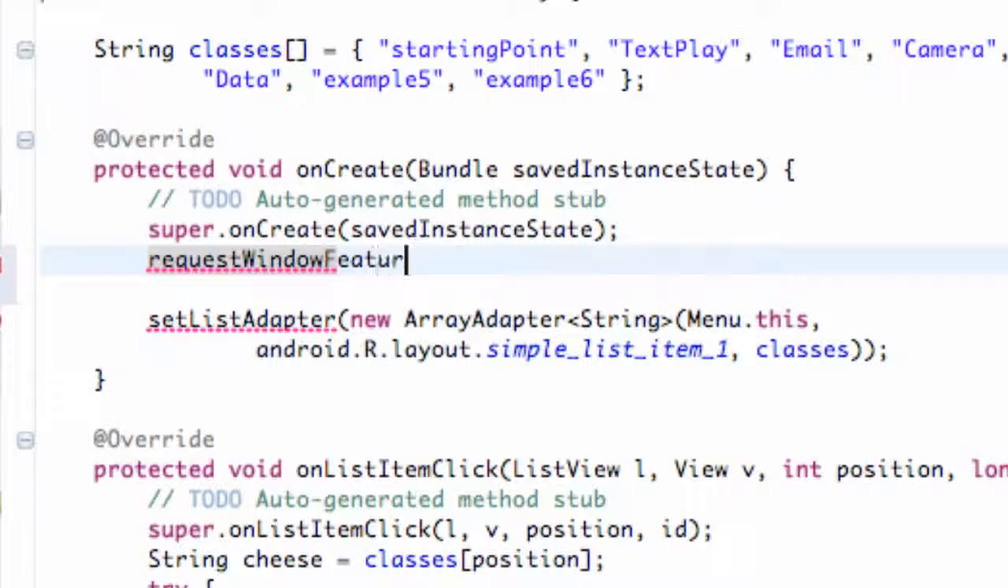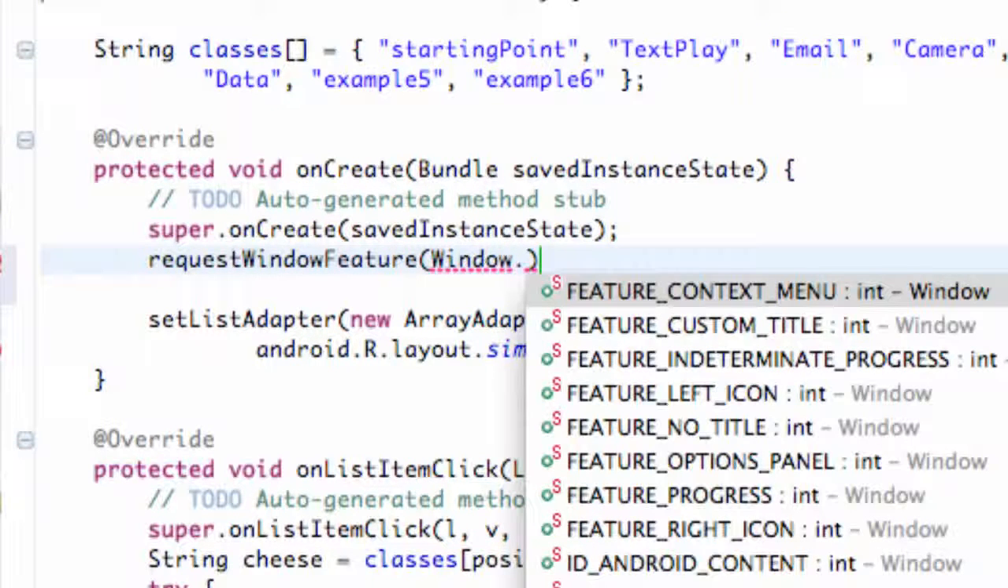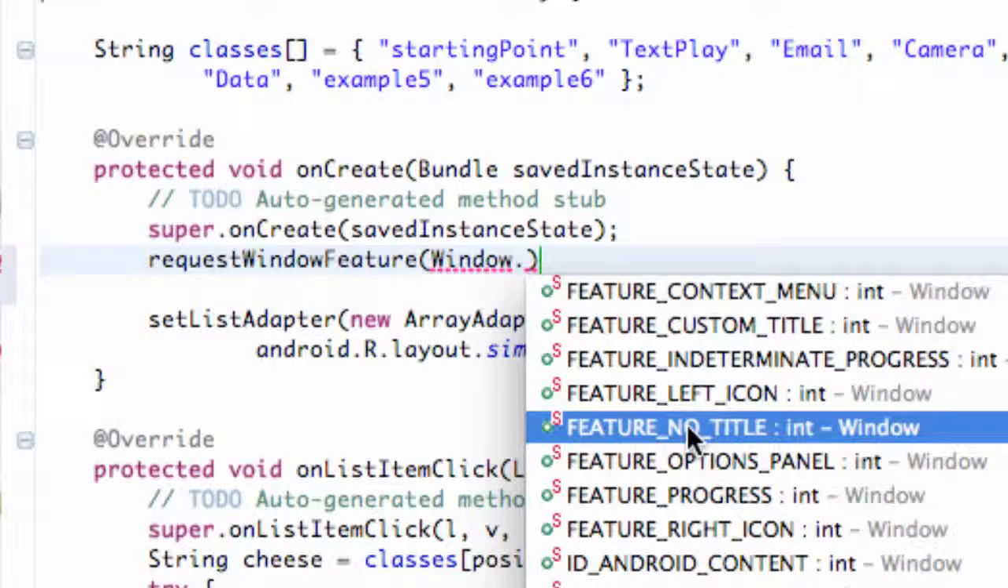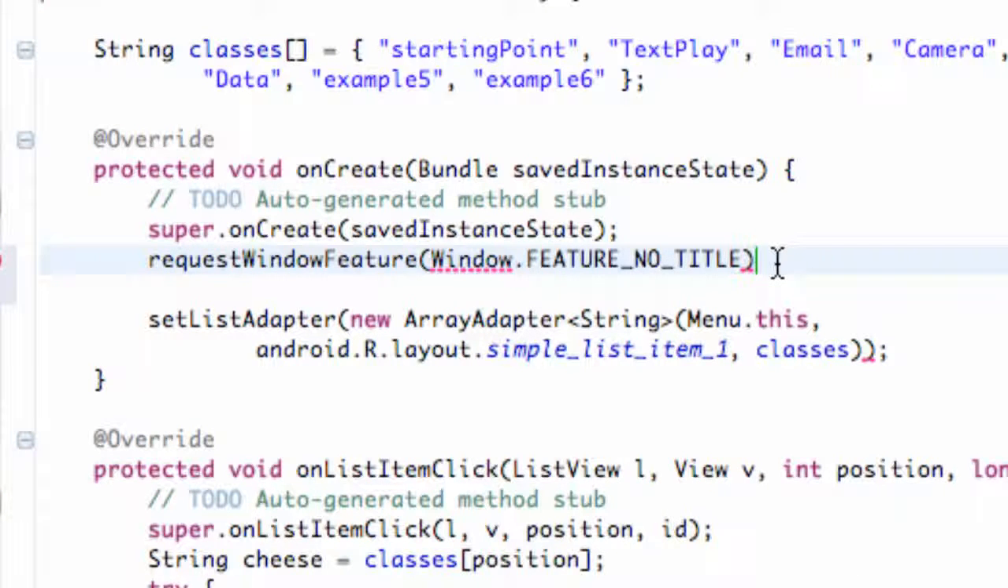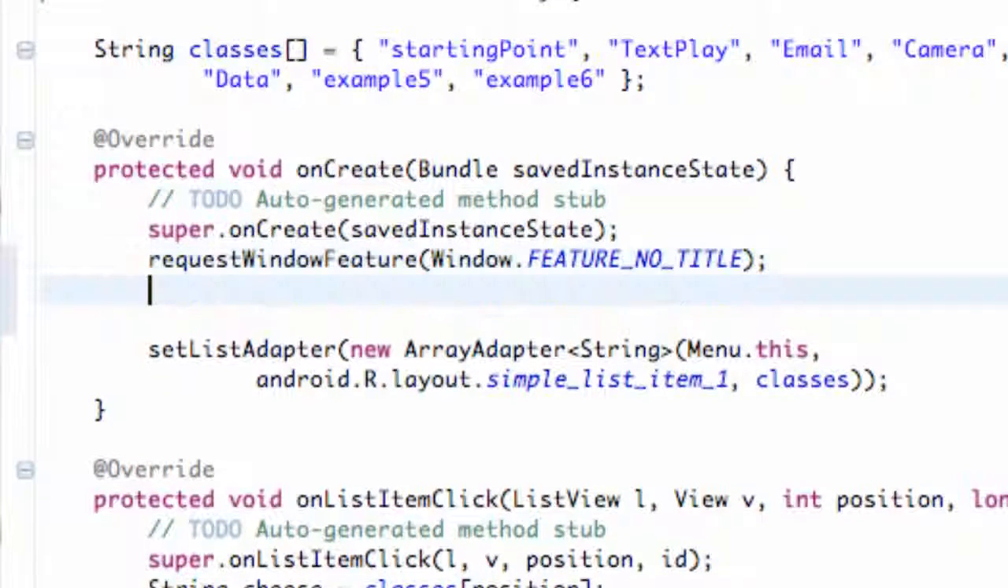So first thing we need to do is say requestWindowFeature, and within parentheses we refer to the window class. So we say Window dot, and we do the feature no title, because we don't want a title. That's what we're going to request, and Android's probably going to allow it to happen, so we won't have to beat them down there. And then the only other line of code that we need to write is we basically need to set the height.